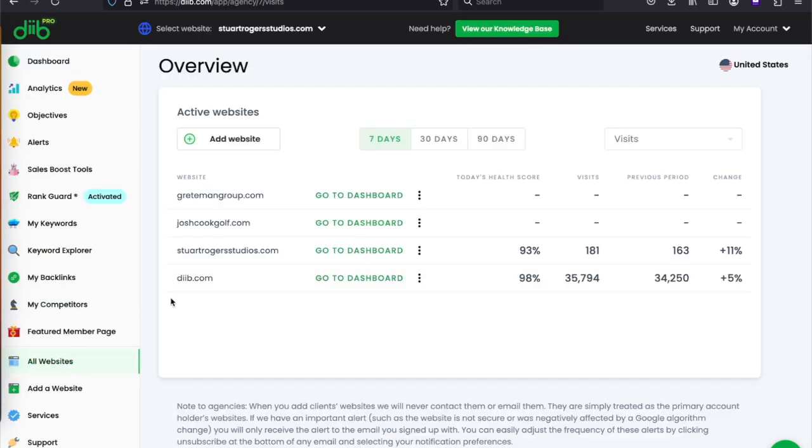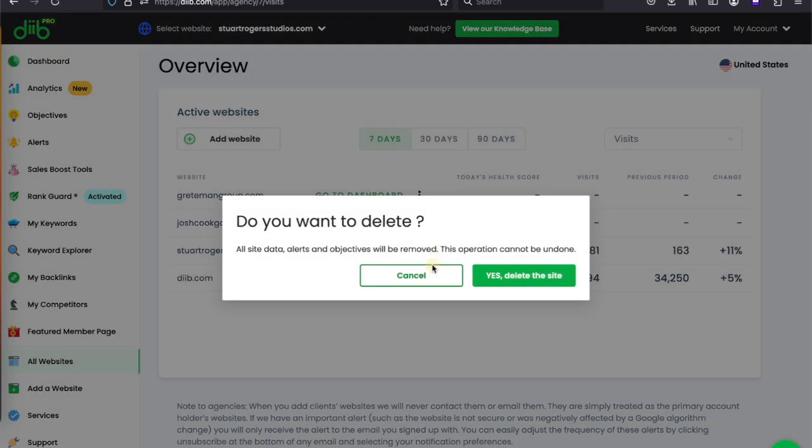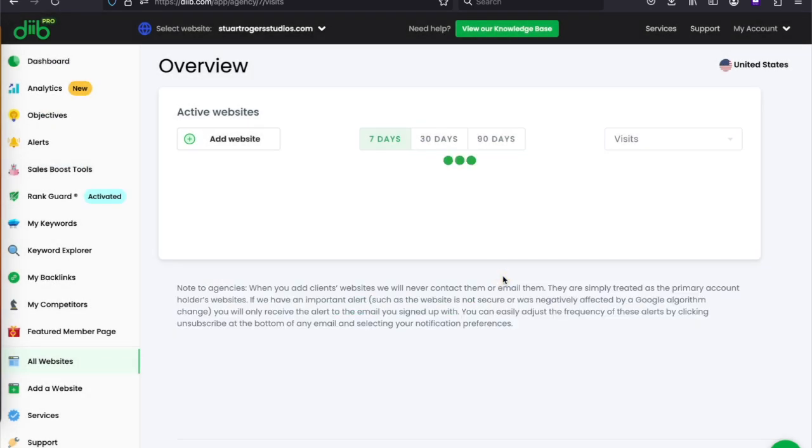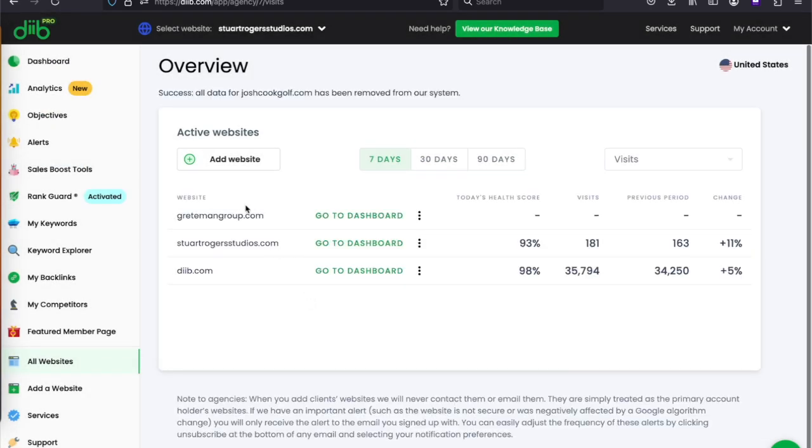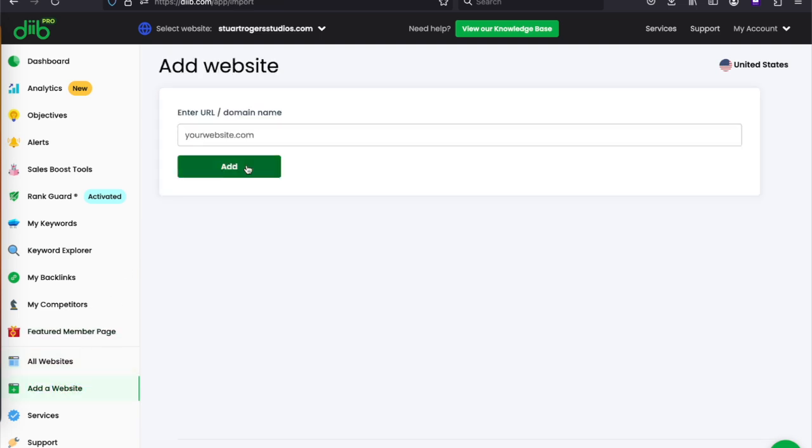If you click on all websites, you'll be able to see all of the websites in your dashboard, and if you want to delete a site from your dashboard, just click these 3 dots right here. You can also add a site here or under Add Website, and if you go up to the top, you can see all of your websites listed up there as well.